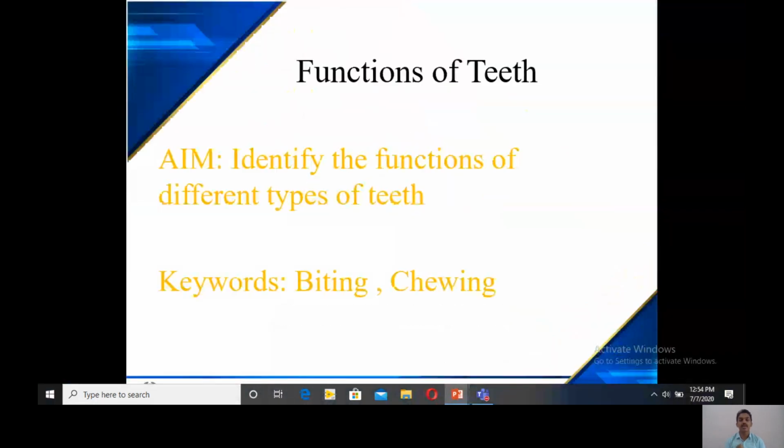So today we are going to learn about functions of teeth. The aim of this class is to identify the functions of different types of teeth. We already know that there are different types of teeth and what their functions are. The keywords you are going to learn are biting and chewing.